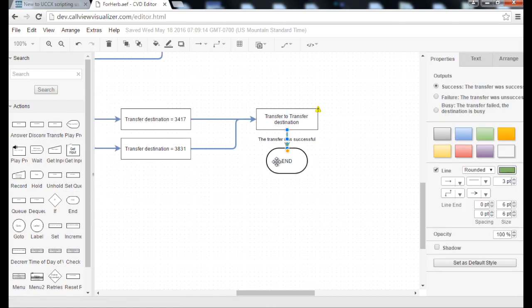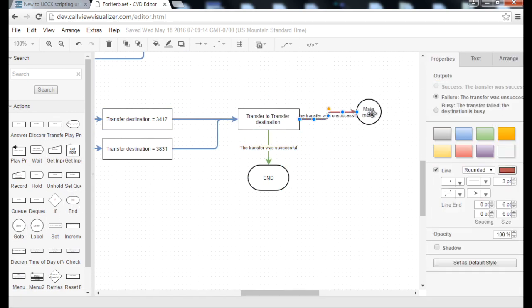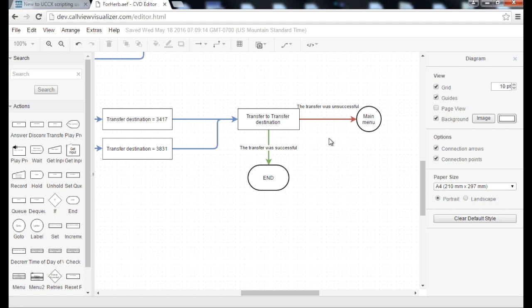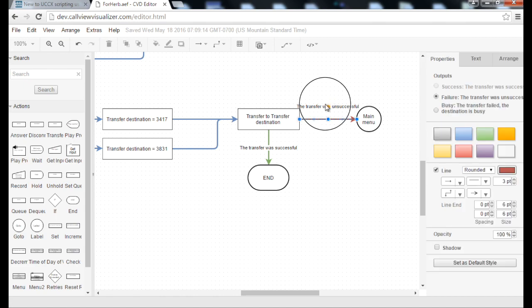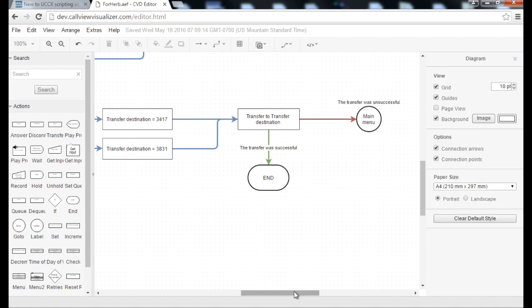Now, one of the great things about this software is it forces you to take into account what happens when something doesn't go exactly right. A perfect example is this transfer step. You have to take into account what happens when it doesn't work, whether that's because it's busy, maybe the destination timed out, or something else happened. But in any event, you need to specifically say what should happen when this doesn't work.